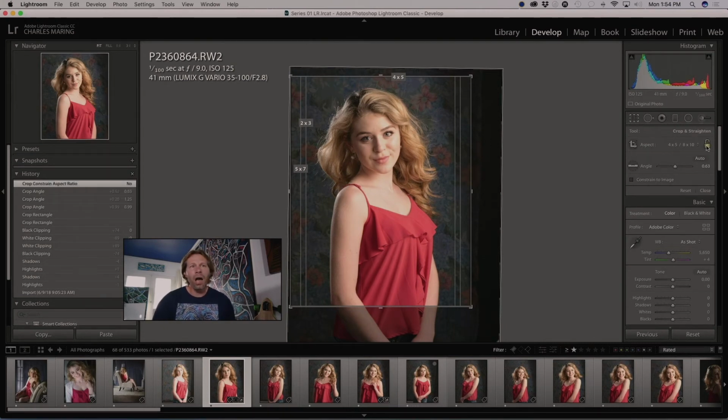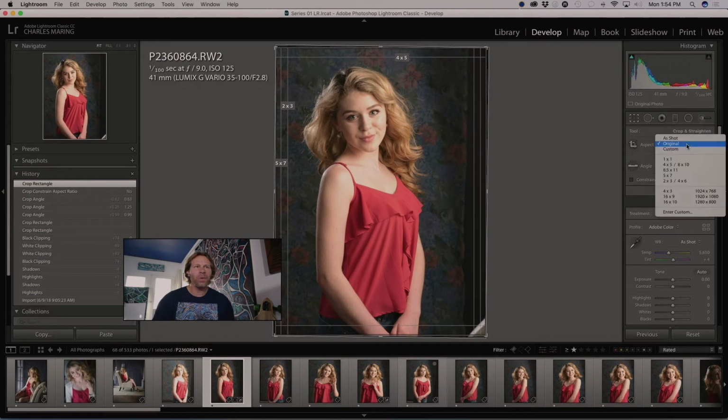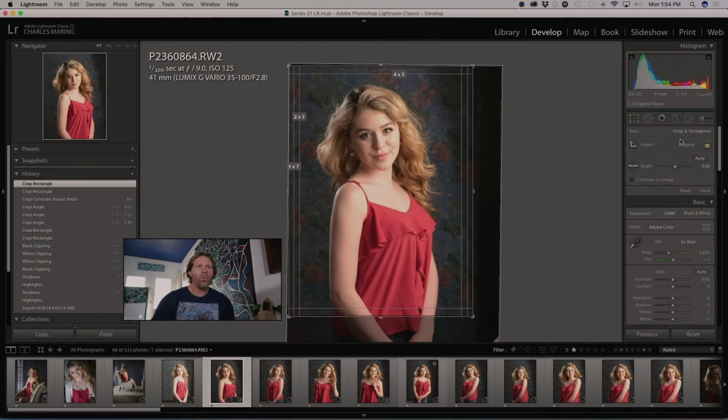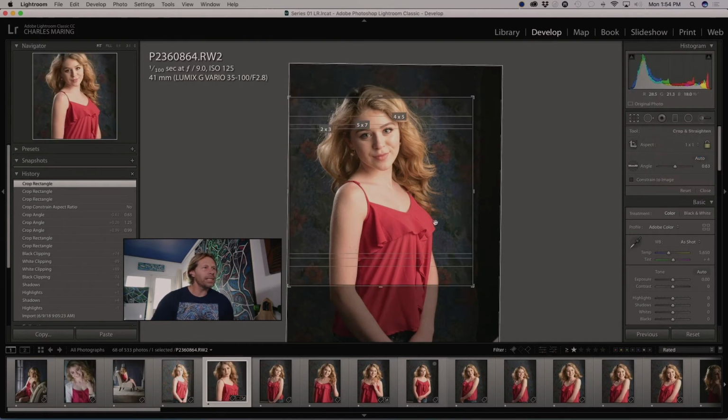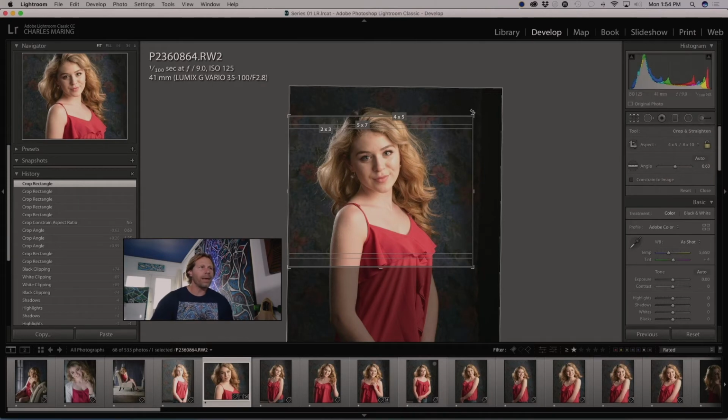We can lock our crop so that it stays locked on whatever aspect ratio we prefer. We can do it as shot, how we did it in the camera. We can go original, whatever our original crop was. We can customize it any way that we wish. We can go 1:1 for Instagram, so lots of different dimensions and options pre-built into it as well. You can also enter custom. So that's the gist of the crop tool, how I think about it.